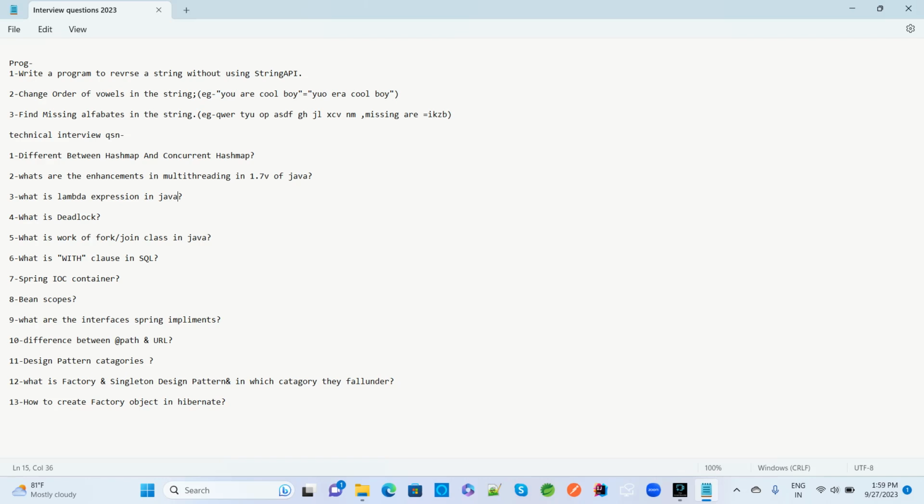Another question is also related to threads: what is the work of the fork and join class in Java? We have multiple classes in this thread area, and fork and join is one of them. So when to use it and what is it?